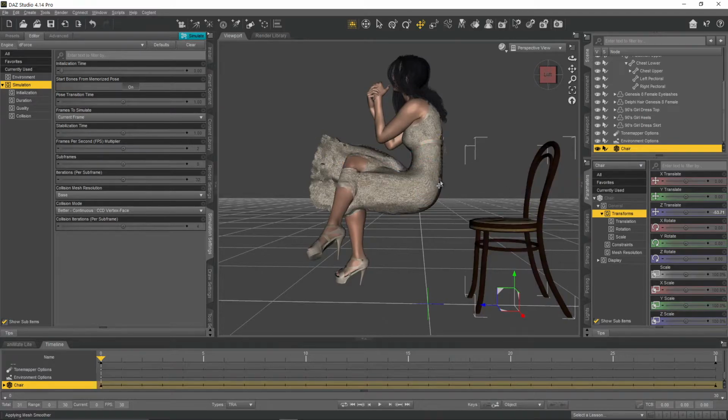When you're happy with the way the scene looks, come over to the simulation settings. Want to make sure that start bones from memorized pose is on. The current frame set to animated, use timeline to play, timeline play range.